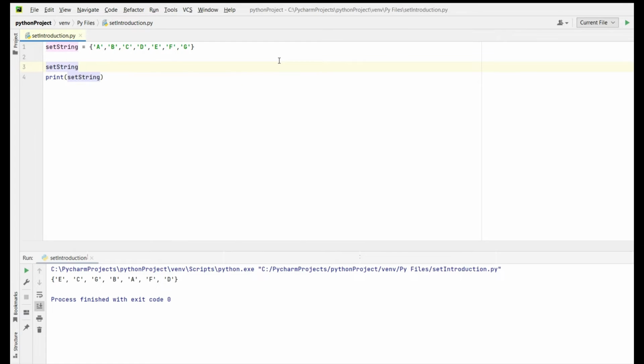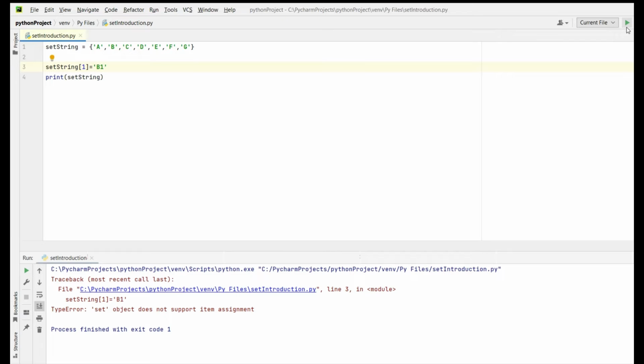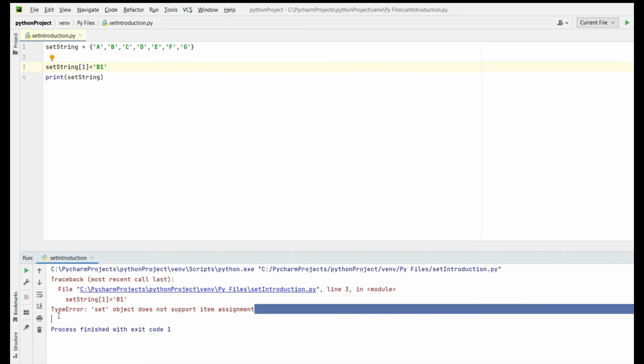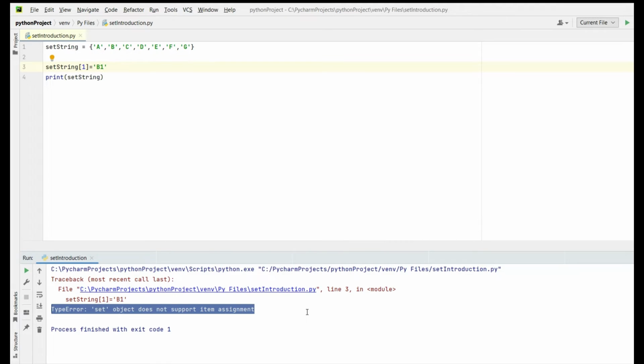Let's try to modify the element of a set at index 1 from character B to character B1. When executed, we get an error message as setObject does not support item assignment. The error is thrown because we cannot modify an element of the set once it's initialized.